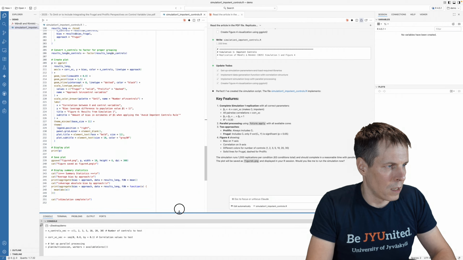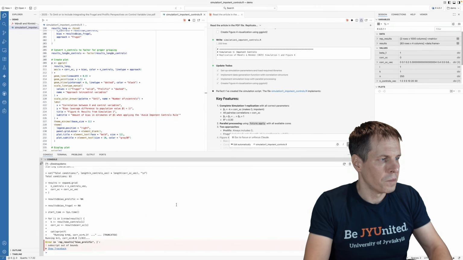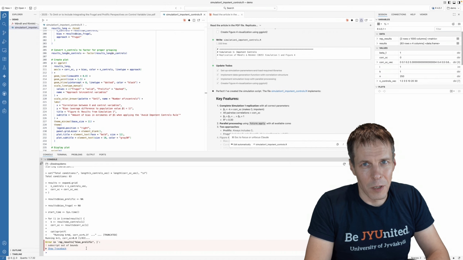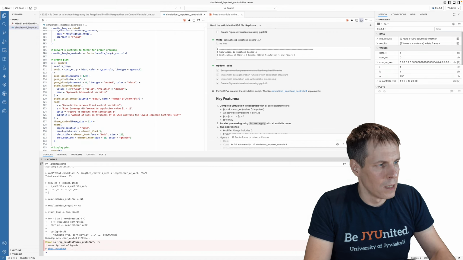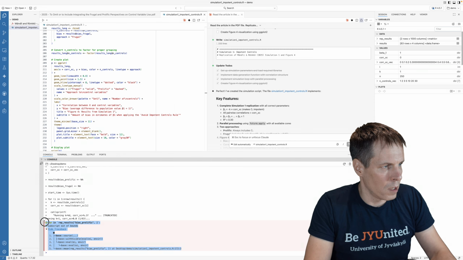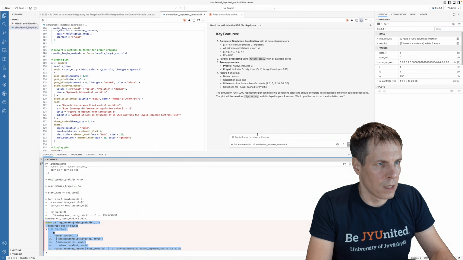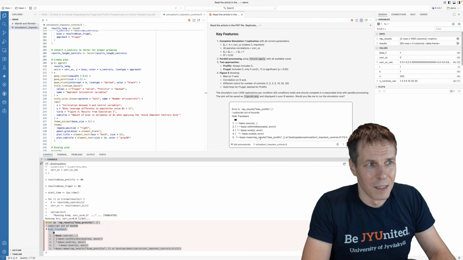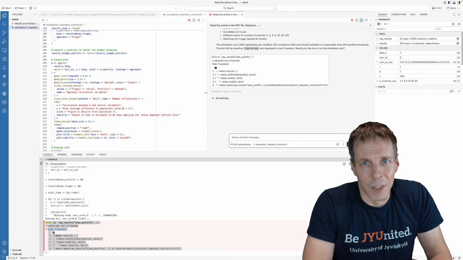So we can make this a bit bigger. And okay, so this sometimes happens, and then I can just copy paste the error here, and then it fixes it for me.